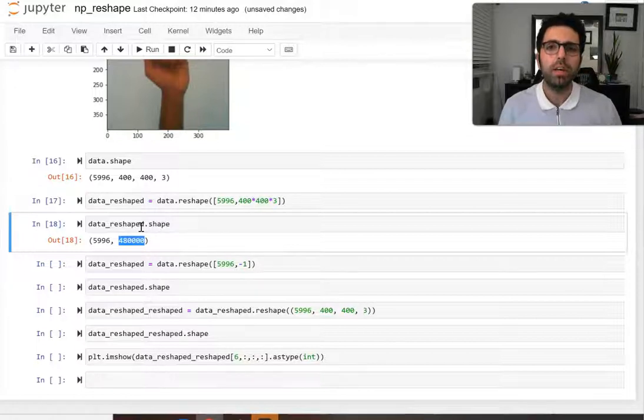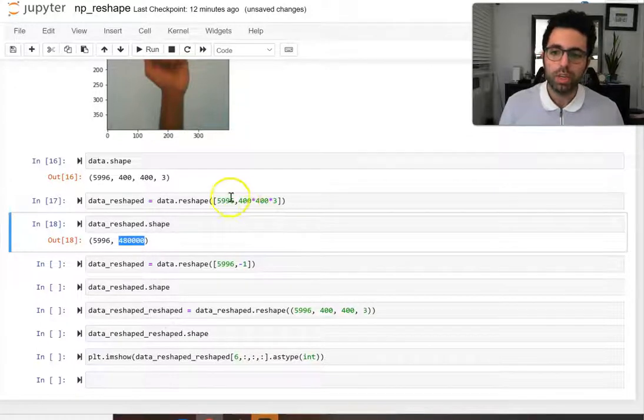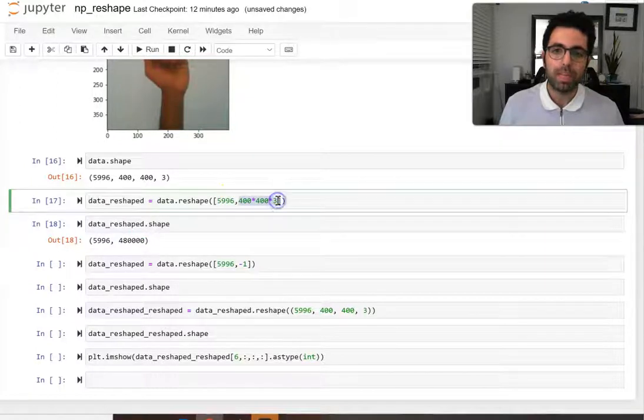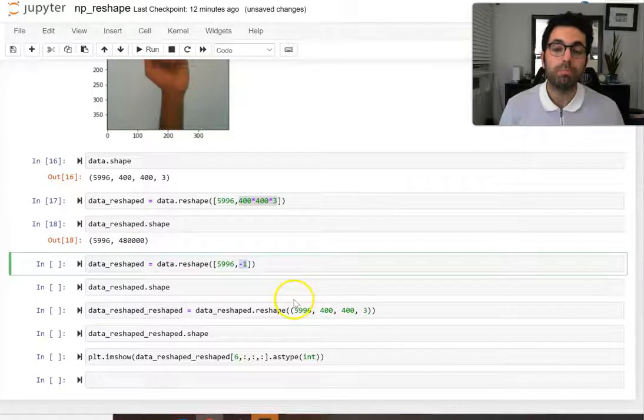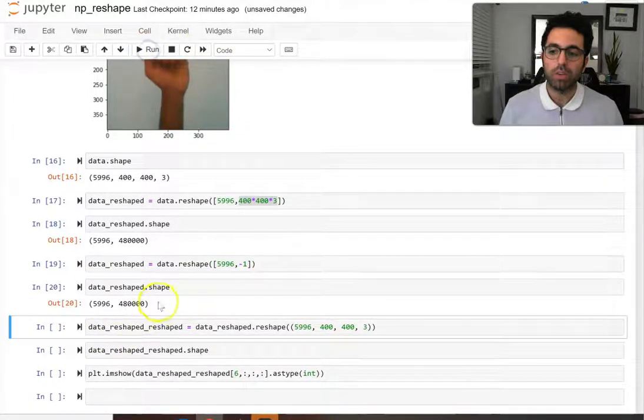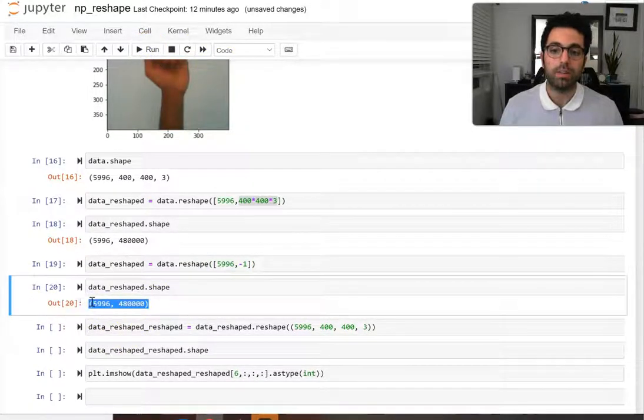But the magic of reshape doesn't end here. You see, we had to calculate this value for Numpy, but we didn't have to, right? If we just specify -1, which basically signals to Numpy to figure it out, I don't want to figure this out, I just know that I'm going to have 5,906 data objects, figure this out, right? It will calculate the same thing for us, instantaneously.